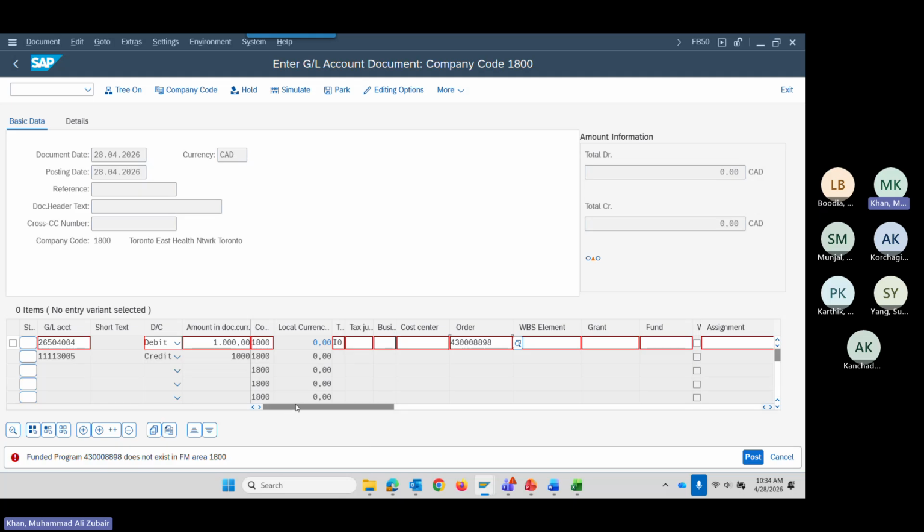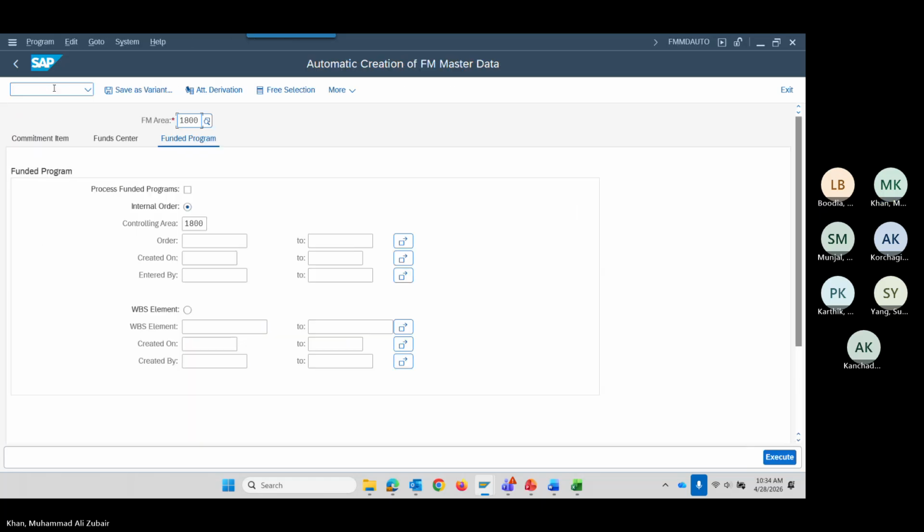So there are two options. Either you wait for tomorrow, when in the evening this report will run in the background and this will be available in the FM module, or there's another manual approach: you go to the T code FMMD auto. So you have to go here. You can see there are three tabs.